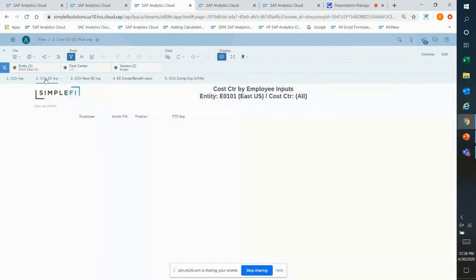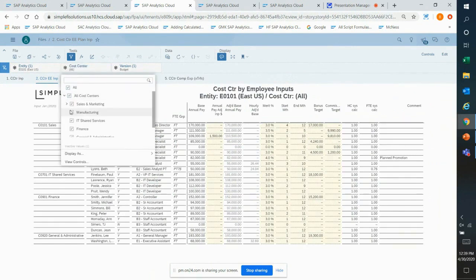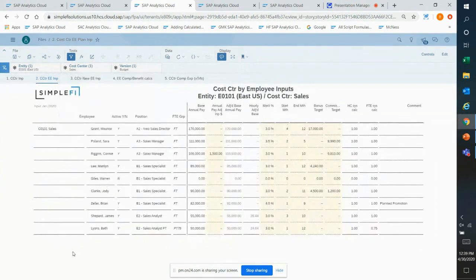So let me go to step 2 here in my story. Again, I have my story filters at the top. Right now I'm looking at my whole group of cost centers. I can certainly come up here and maybe we just focus on sales to make it a little bit cleaner, because I know this is a busy template when you're looking at everything. I'm going to change my story filter to sales so that it's hopefully a little more manageable to read. And so you can see here, I have my cost center.